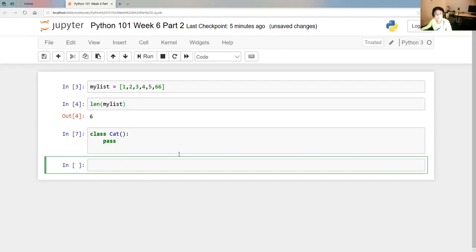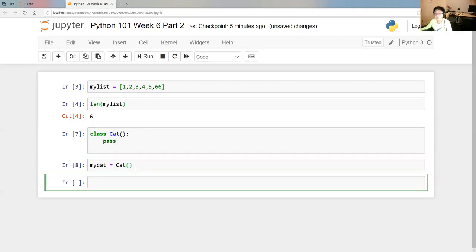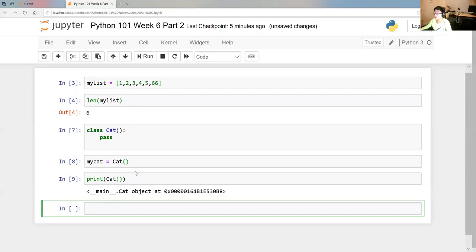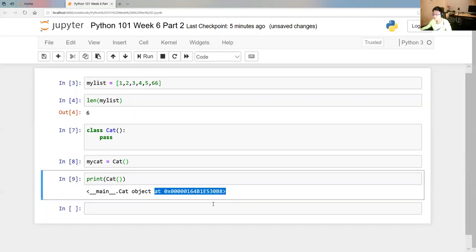Next we create an instance of the class. So here's the instance. If we try to print out the instance, it's just going to say where it's located in memory.